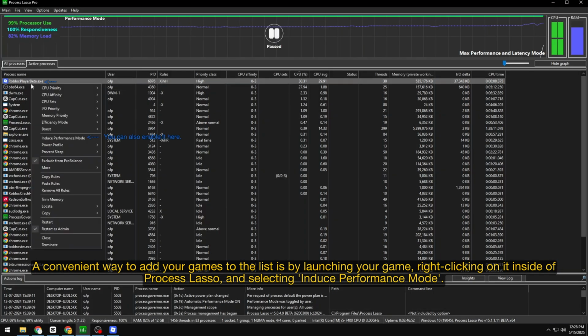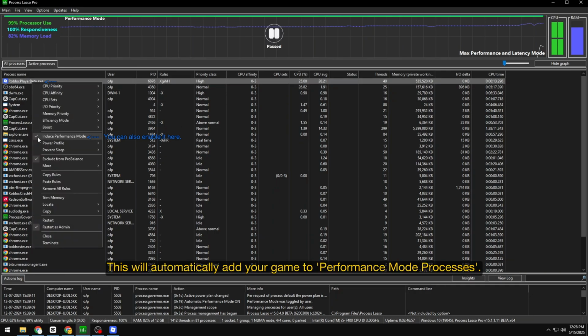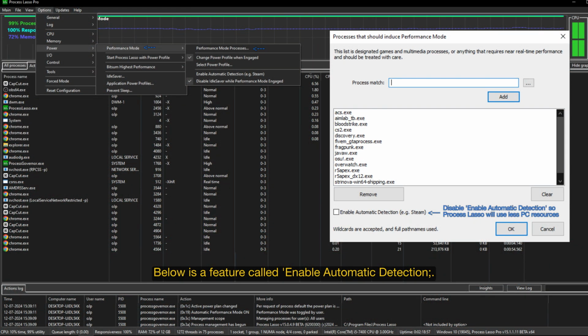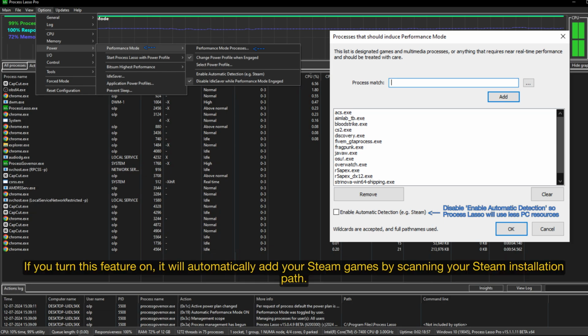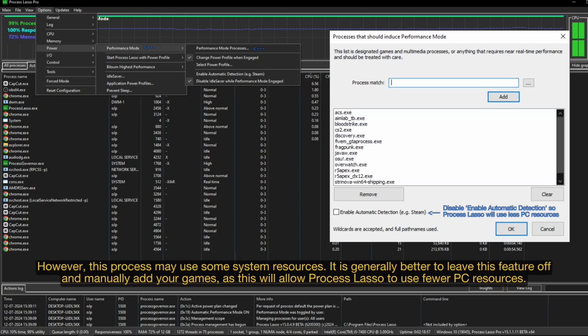right-clicking on it inside of Process Lasso, and selecting Induce Performance Mode. This will automatically add your game to Performance Mode Processes. Below is a feature called Enable Automatic Detection. If you turn this feature on, it will automatically add your Steam games by scanning your Steam installation path. However, this process may use some system resources. It is generally better to leave this feature off and manually add your games, as this will allow Process Lasso to use fewer PC resources.